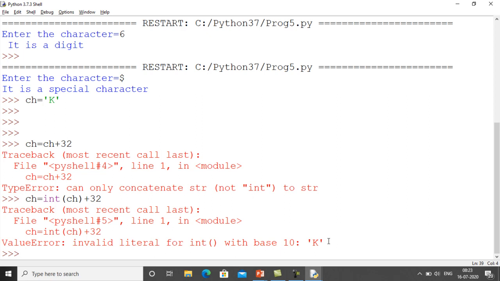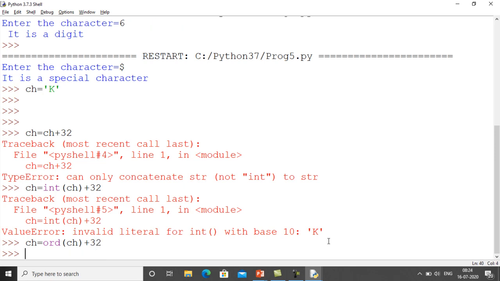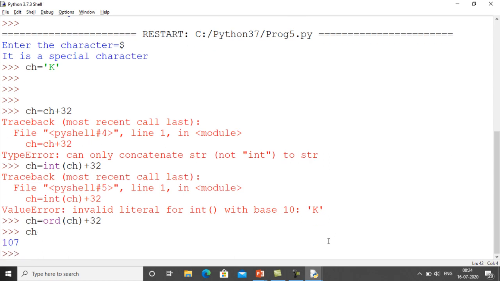So in order to sort this out, we have to consider two functions. The one is ORD. Let me show you: ch is equal to ORD of ch plus 32. Now everything is done, and when we write ch, we are getting 107. 107 means that the ORD function takes the ASCII code of the given character, whatever the ASCII code of this k is, and adds 32 to it. Then we get 107.